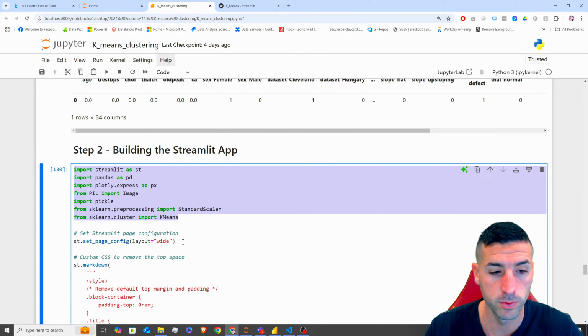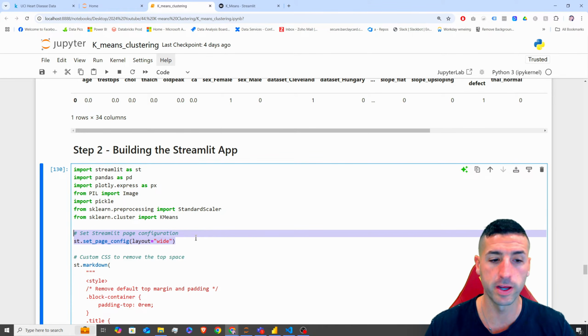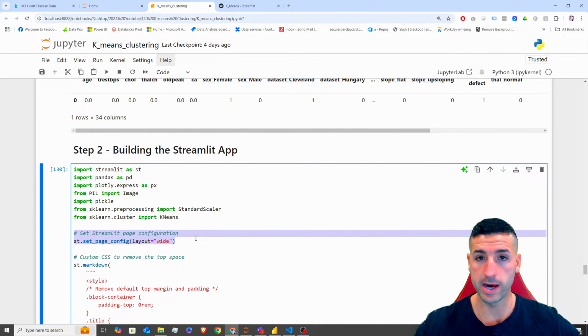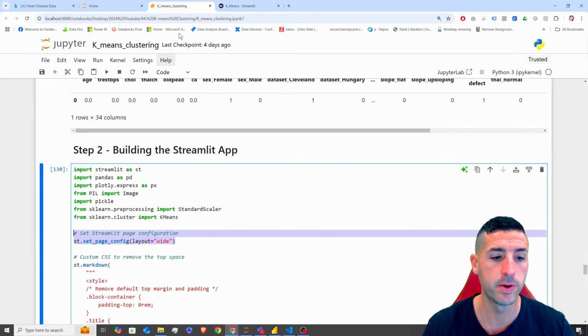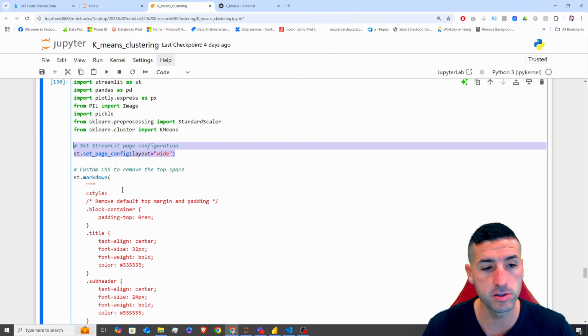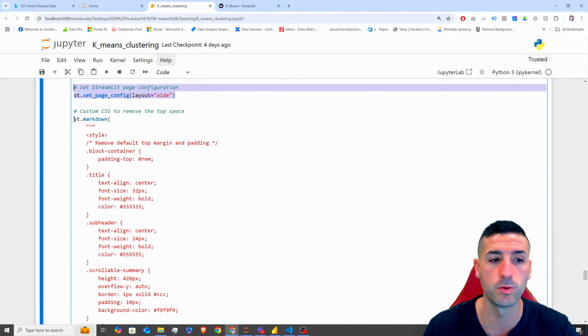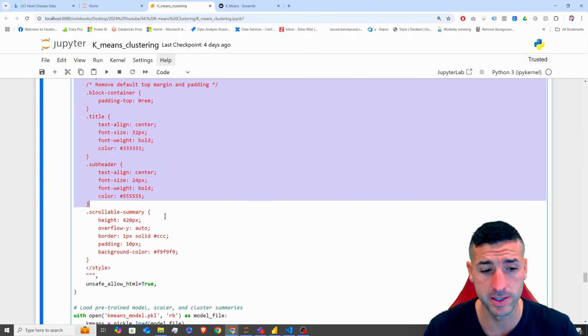Then the next thing I do is set my page configuration layout to be wide, so I'm using all of the page, as you can see in our Streamlit app. Then I'm creating some custom CSS in order to add some style to my Streamlit app.